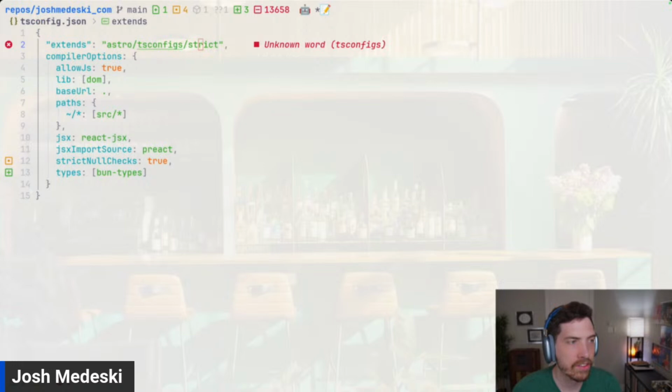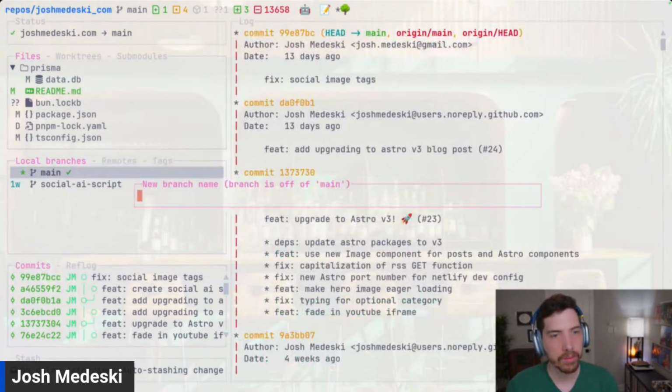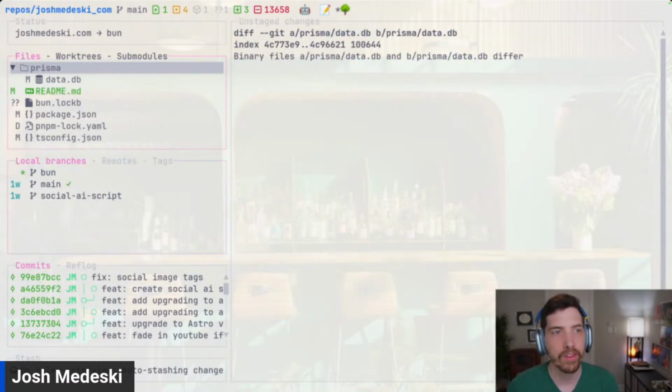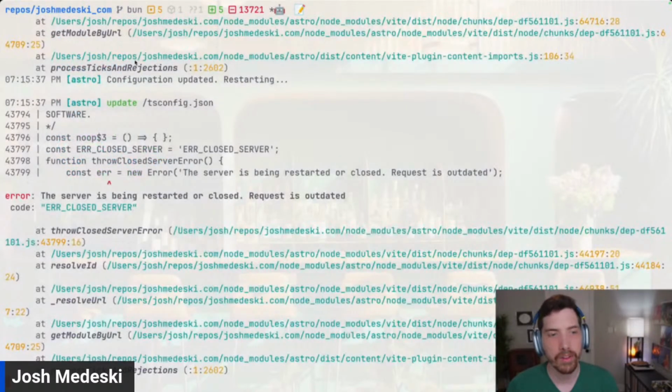Yeah, thanks for the good well wishes. Yeah, we're just gonna see what happens. I'm probably gonna give it a branch name of bun, and we'll see what happens. So it doesn't like this. Astro TS configs strict. So that would be one thing to get rid of. Server is being restarted or closed. Request is outdated.